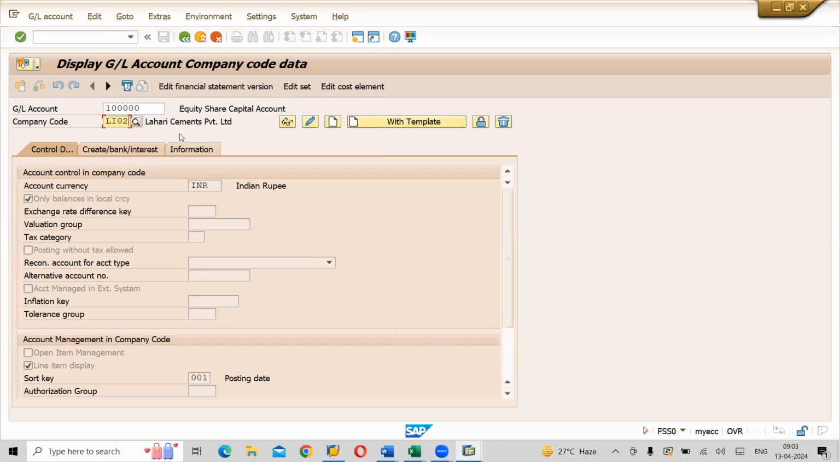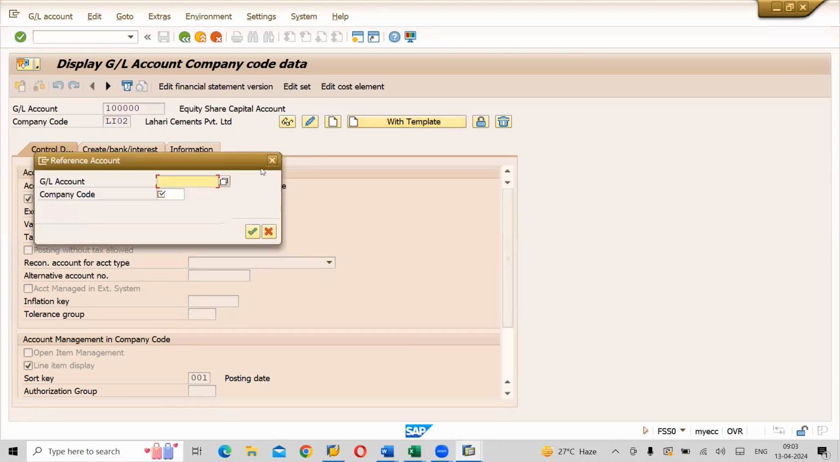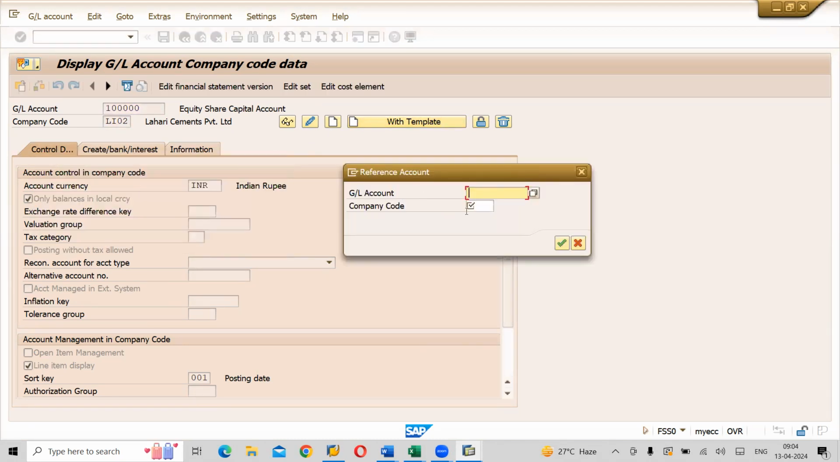Okay. And copy the GL account. Which GL account do you want to create for company code LI02? Next, click on with the template. Here we need to give the source GL account. What is my source GL account? 1 lakh. What is my source company code? LI01. Okay. So this is my target GL account and target company code, and this is your source GL account and source company code. Just give it. So instead of creating everything, automatically everything, all the descriptions and everything, will be extended to LI02.